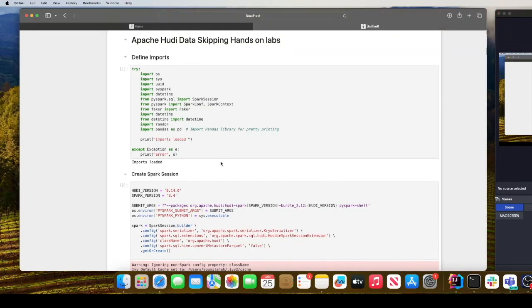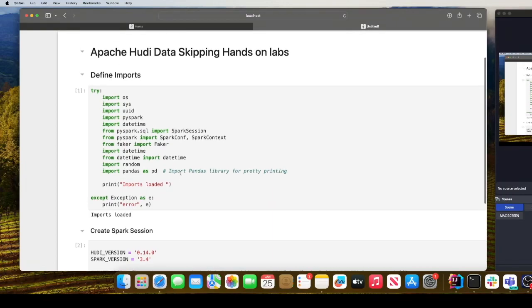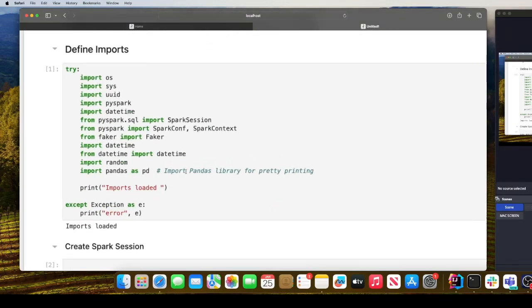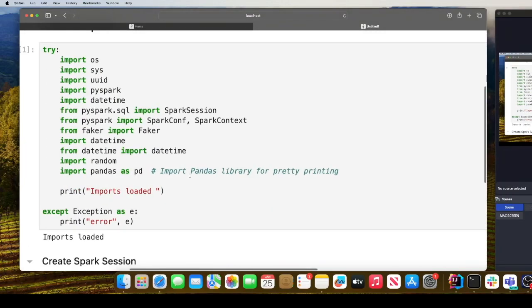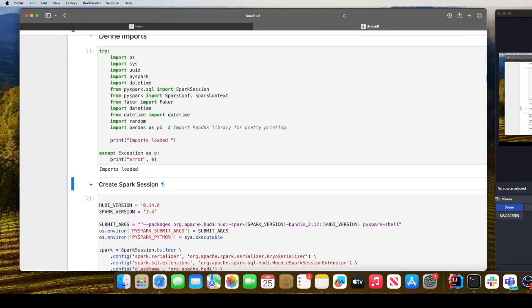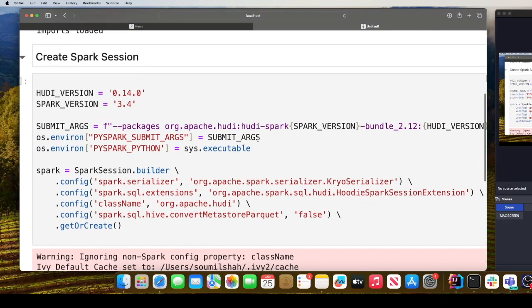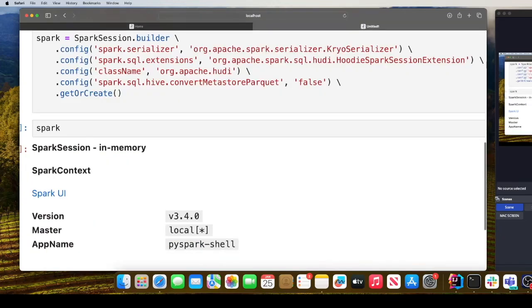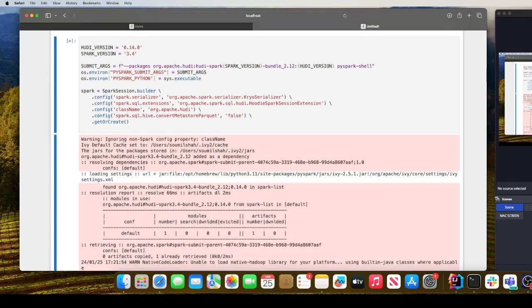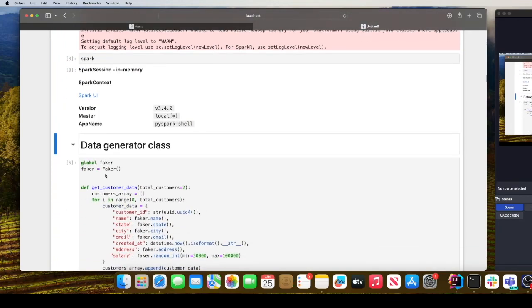Alright, so I will be giving you this Jupyter notebook so you guys can try these exercise labs out. The first part is we need to define imports. So I'm going to define Spark session and I'm going to define OS, UUID, etc. Let's run this. And then I'm going to create a Spark session with the Apache Hudi package. I'm using Spark 3.4, Hudi package 0.14.0. I'm going to run that, and as you can see, my Spark session is ready. I can print it over here.